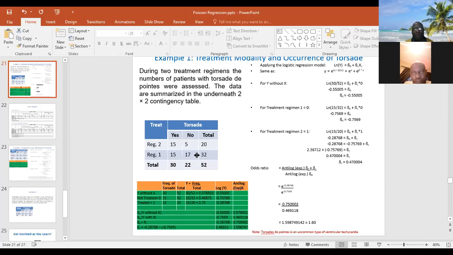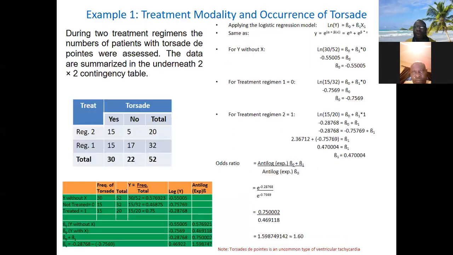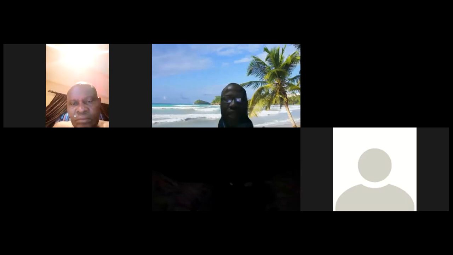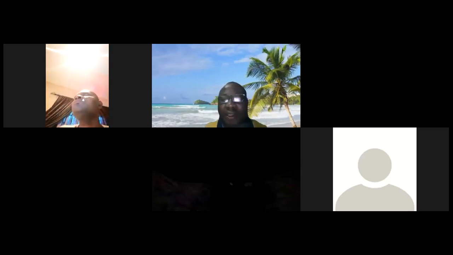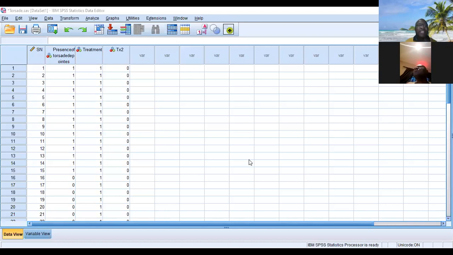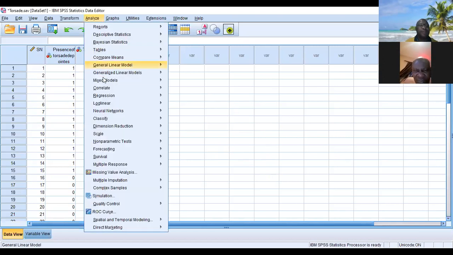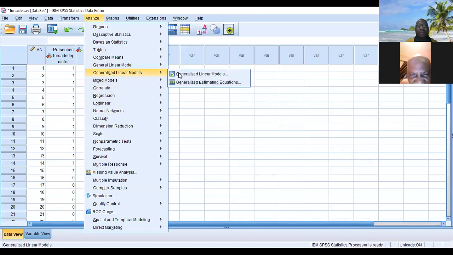I think we have explained all those things and how we use them to generate the beta. The way we want to look at it is just to rerun it. So let me share the data set. This is the data, I think everybody can see. Now, analyze, go to generalized linear model, and under it, generalized linear model also.